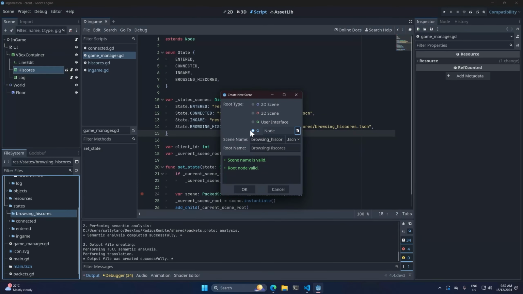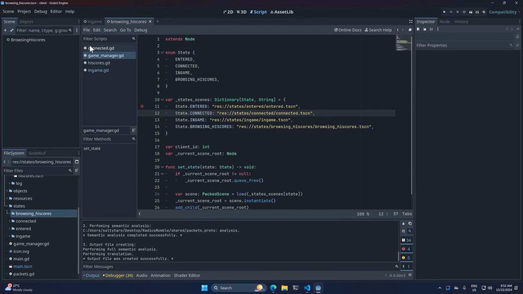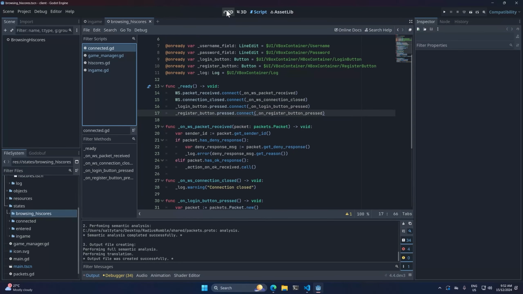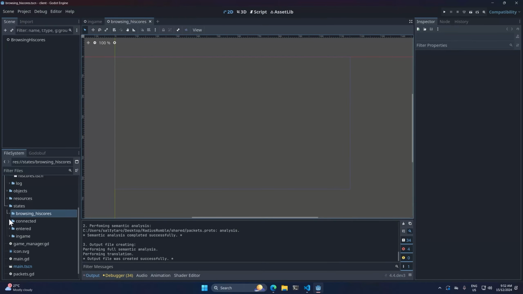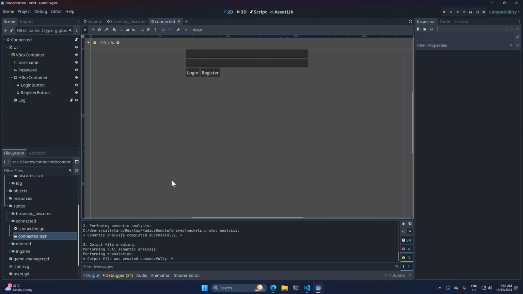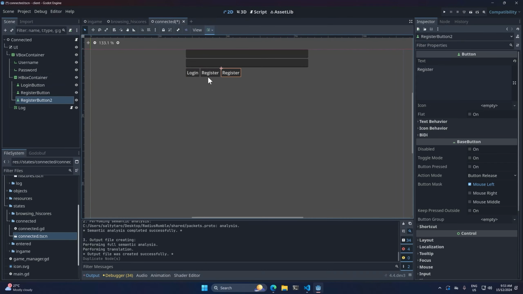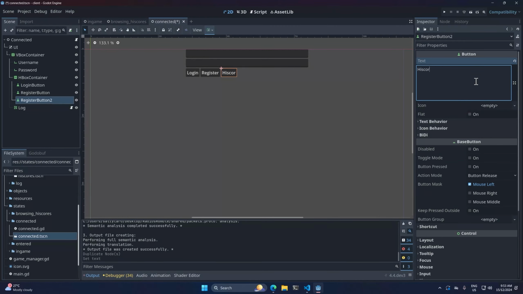That's the same as the root for all of our other scenes. So, and we'll call it browsing high scores, just like that. Okay, so in the connected scene, let's look at our 2D scene view and open up the connected scene.tscn, and let's add a new button just next to our register button, and we'll call this high scores. We'll rename it to high scores button.